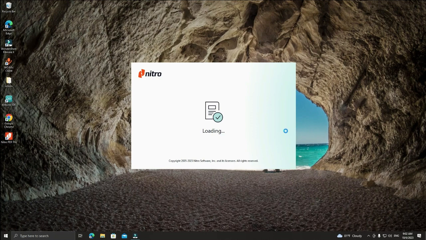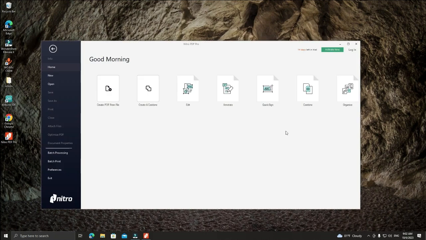Now edit your PDF. It will make your work easier. Actually, way easier than you can imagine.